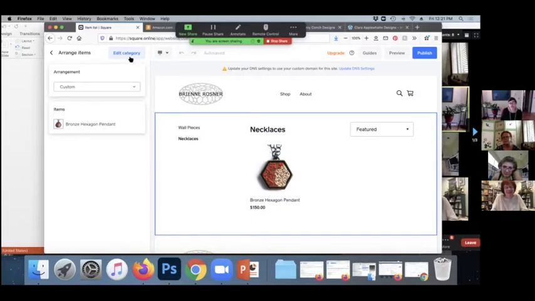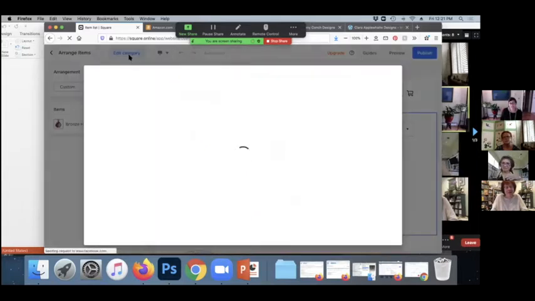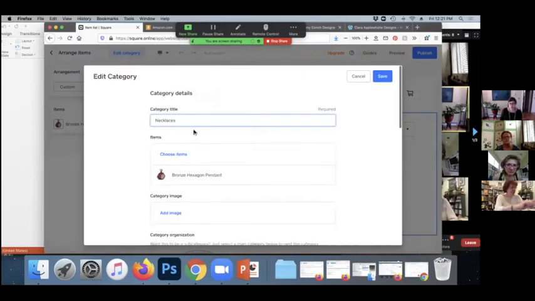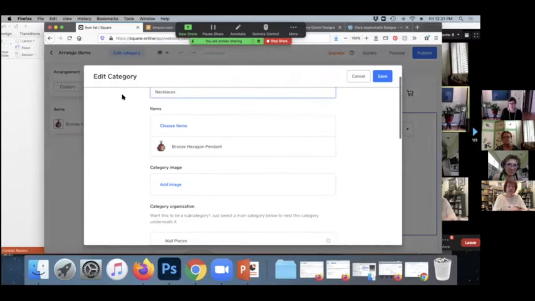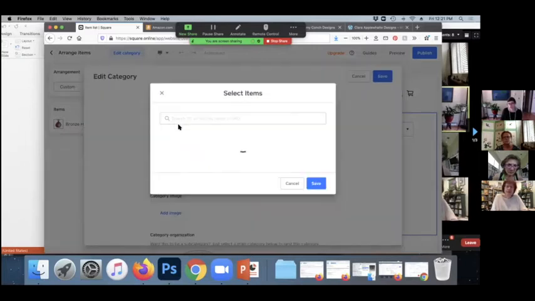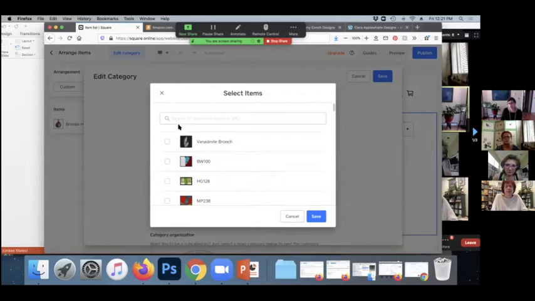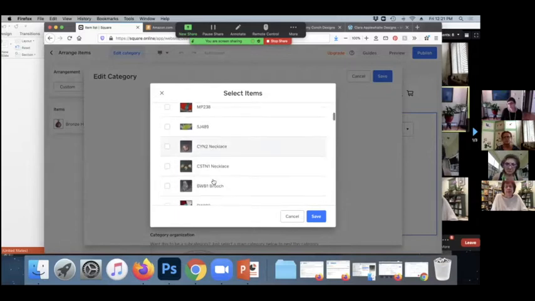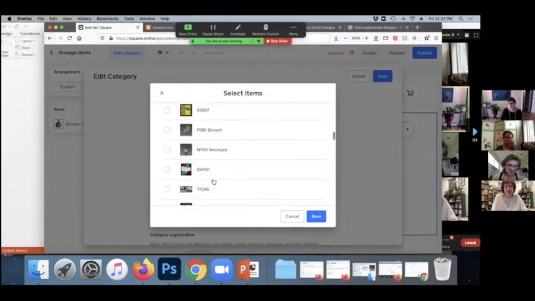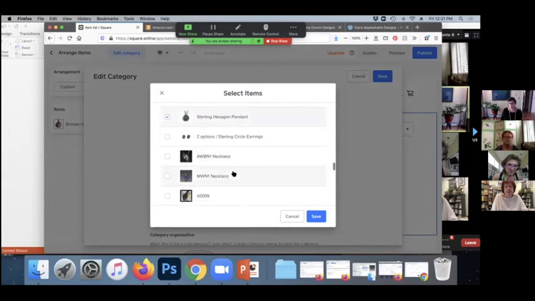Like here, to add more items, I'm not exactly sure. I think this is where you do it. So if you say edit category and choose, I can now pick what other items I want to put into this category.